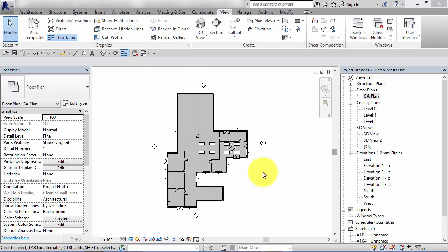Most people involved in the design of buildings will be aware of the term elevation and what it means, but just for the sake of completeness, to remove any ambiguity, I'm just going to explain very quickly what an elevation is and then go on to show you how you can create them in Revit. So an elevation is basically a side-on view of your building, either external or internal.